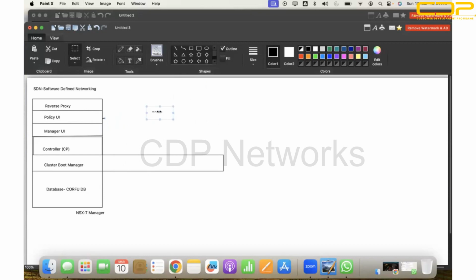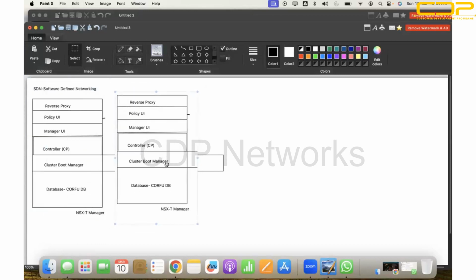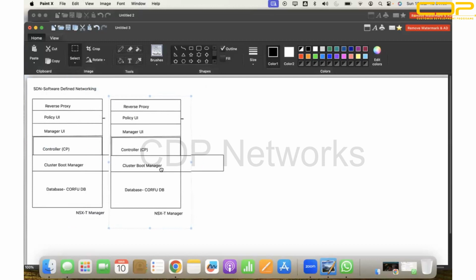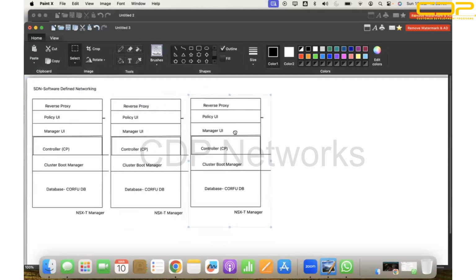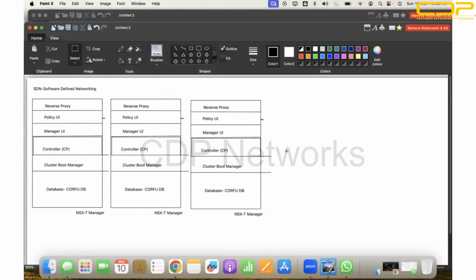So for example, let me do this. Like this. Now if we configure it like this, then we have the same persistent database across all the nodes. Guys, got it? These are your NSX-T managers that you need to deploy.